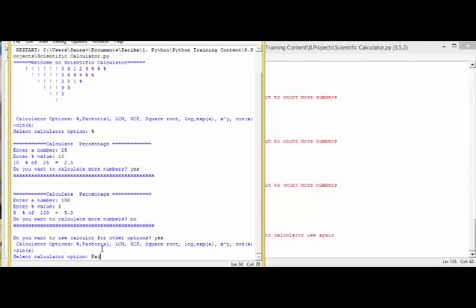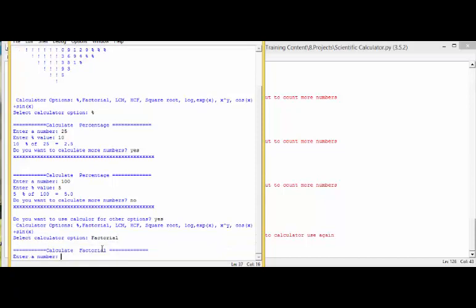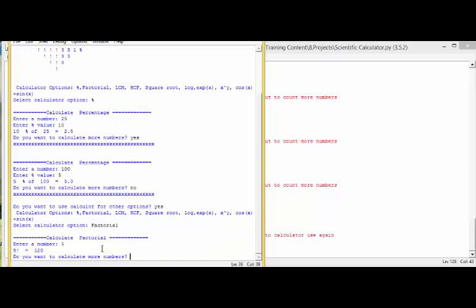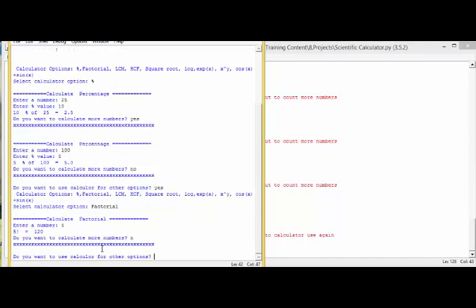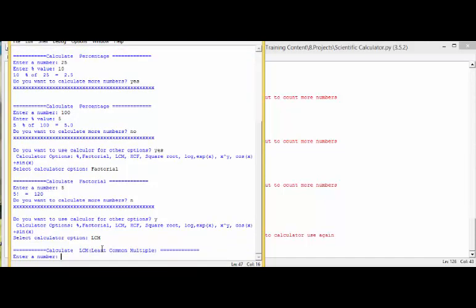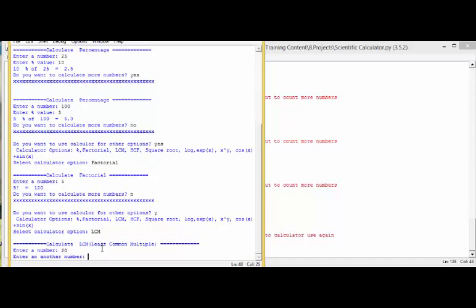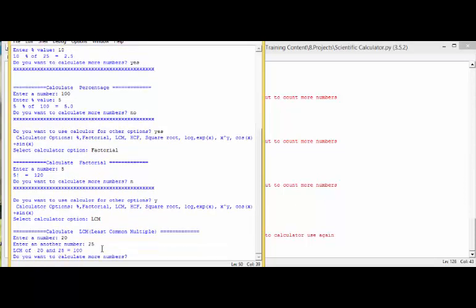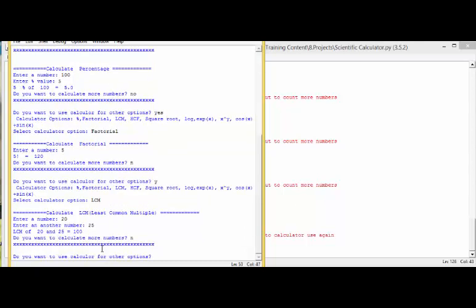Then let's find the factorial. Okay, 5. It gives me the answer. If I say no, means no. Do you want to use it for another option? Yes. If I find LCM, okay, another number is asked and it gives me the answer. The same way you can find anything.